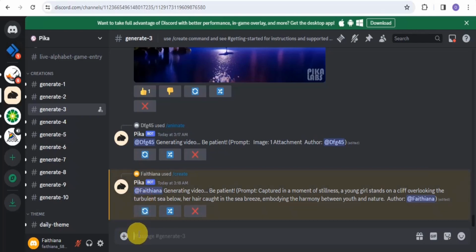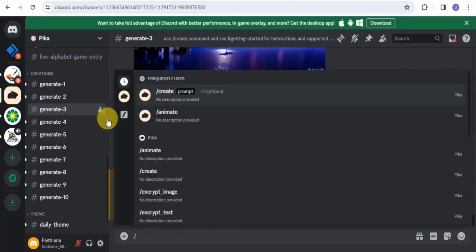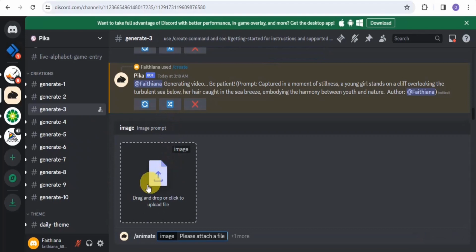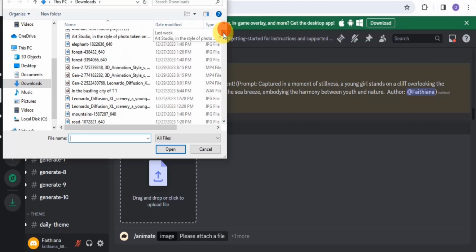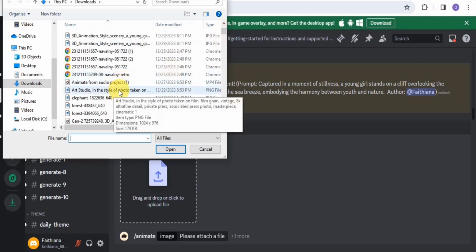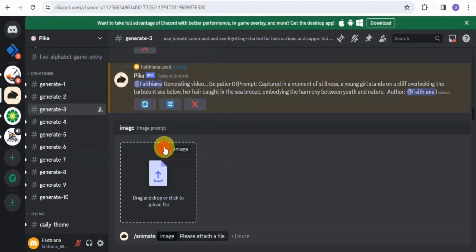Step 2 is simply going onto the message box right here and putting slash. Then you go onto the animate button right here. Once you're here, you can easily drag and drop, or you can click to upload an image right here. So I'm just going to upload an image right here, guys. I'm just going to choose any of these and upload an image. So let's simply make use of this right here, guys.